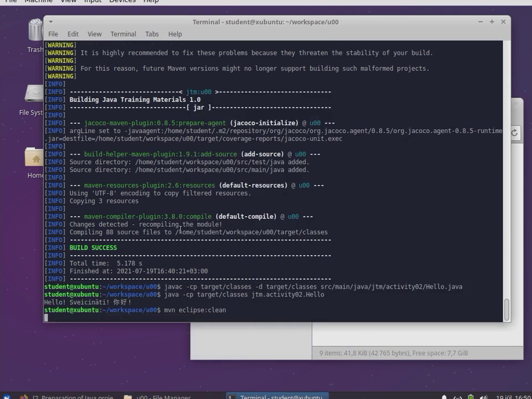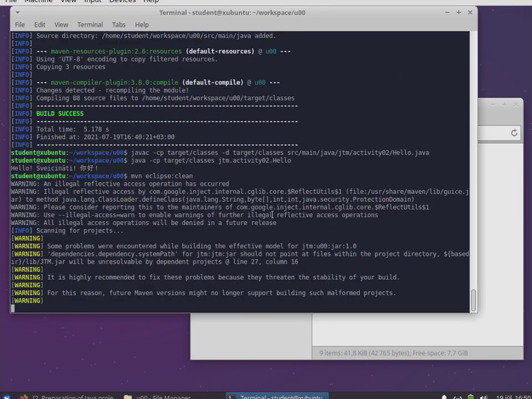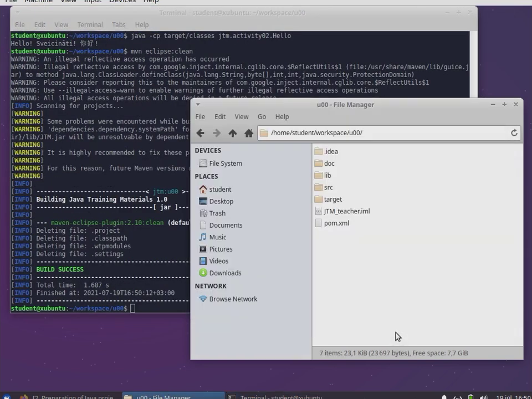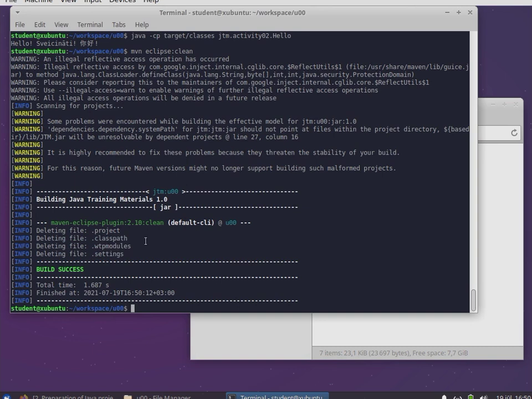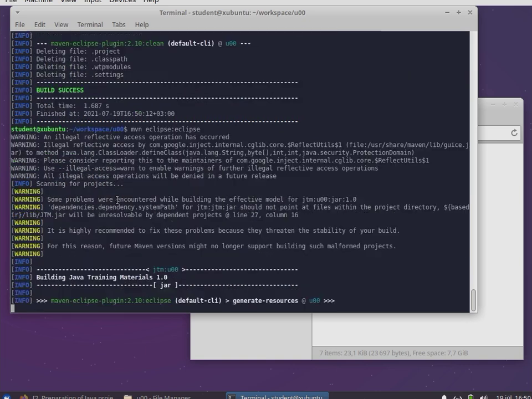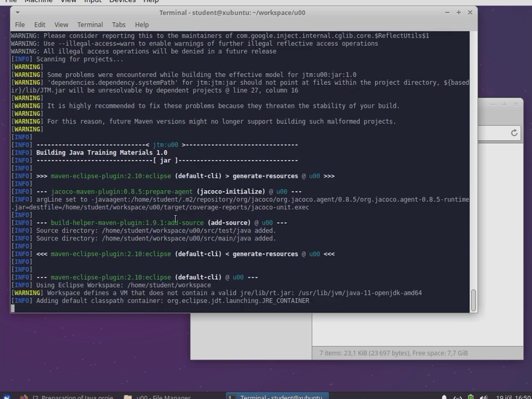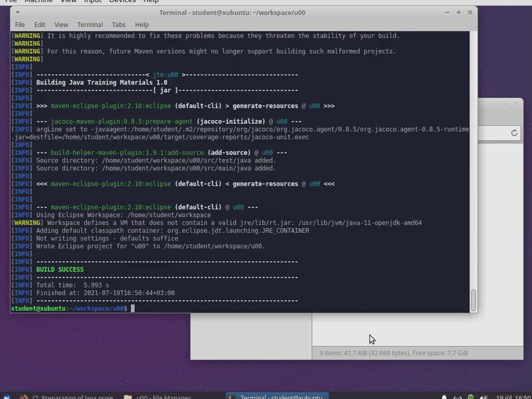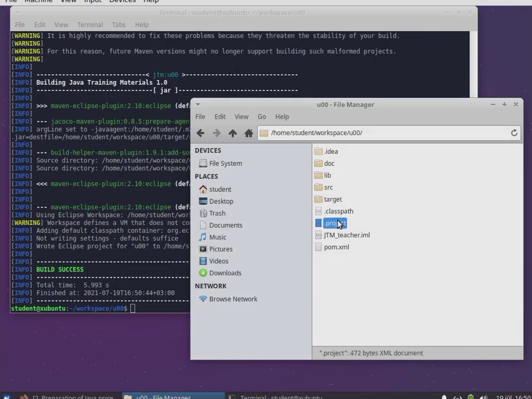We can do it in parts. When I say clean Eclipse files, I see that there are no .project and .classpath files anymore, so it shows that it deleted the .project file, .classpath file, .wtp modules and .settings folder. I think these two are folders. And then I say eclipse:eclipse. These files and folders are regenerated if they are needed. And now they are here.